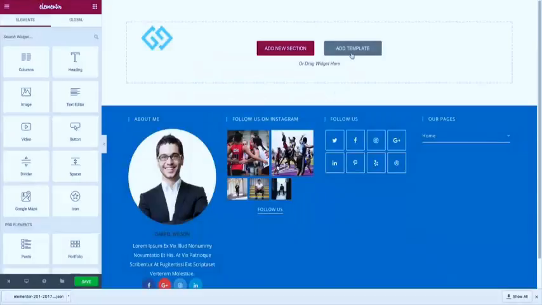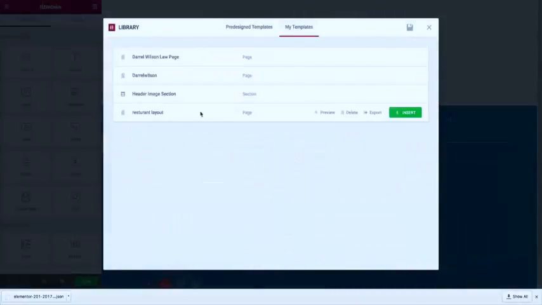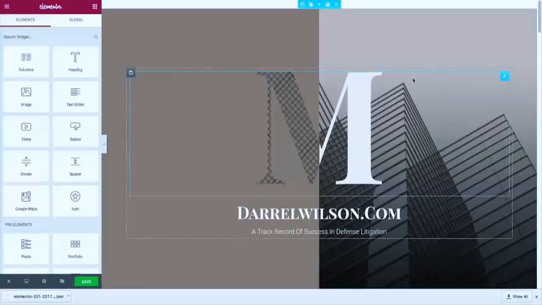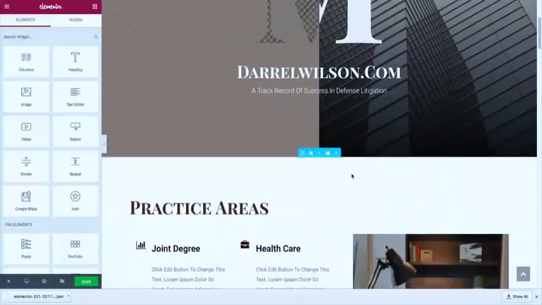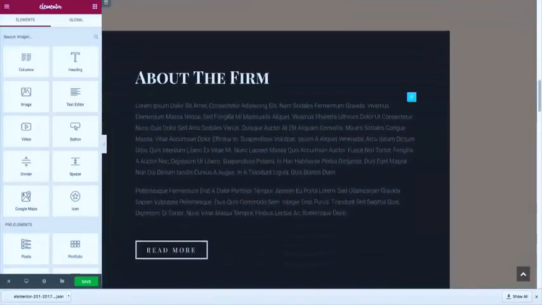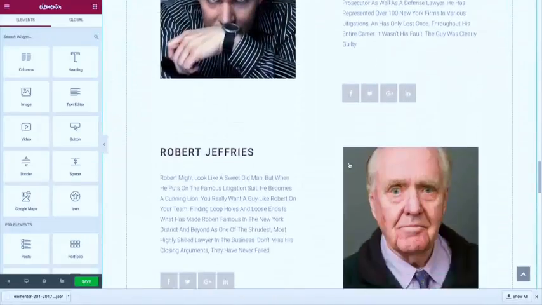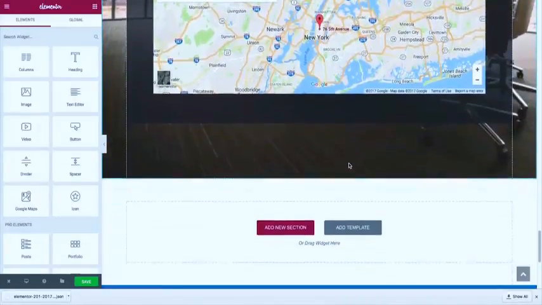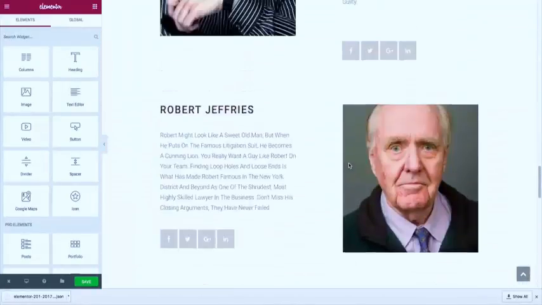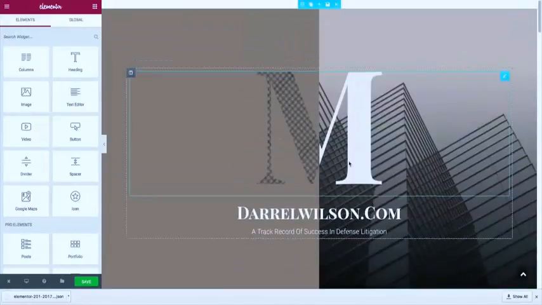And now I'm going to go ahead and go add a template, my template, and click on Daryl Wilson Law Page and click on insert. So now you see darylwilson.com, and instead it brings the entire page, guys. So you don't have to sit there and design all the websites again from scratch. You can go ahead and use the layout system, which is incredible. I mean, it's so amazing how fast you can make websites and how easy it is.